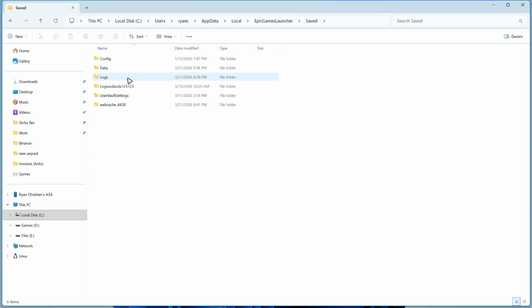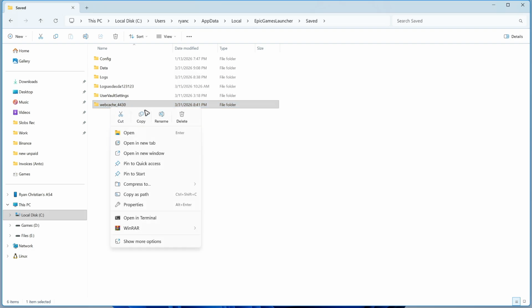Now double click on Saved. And here we have a web cache. Again, web cache. Right click, delete.